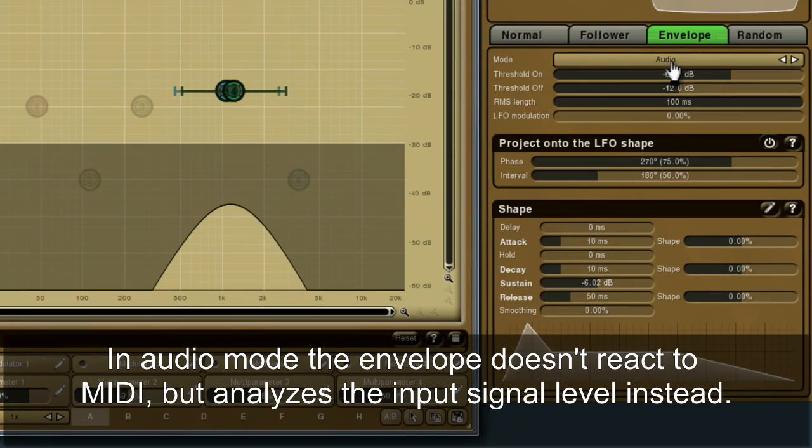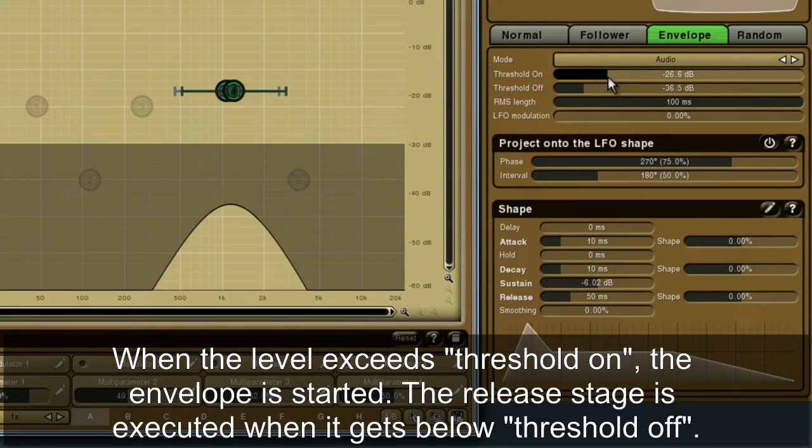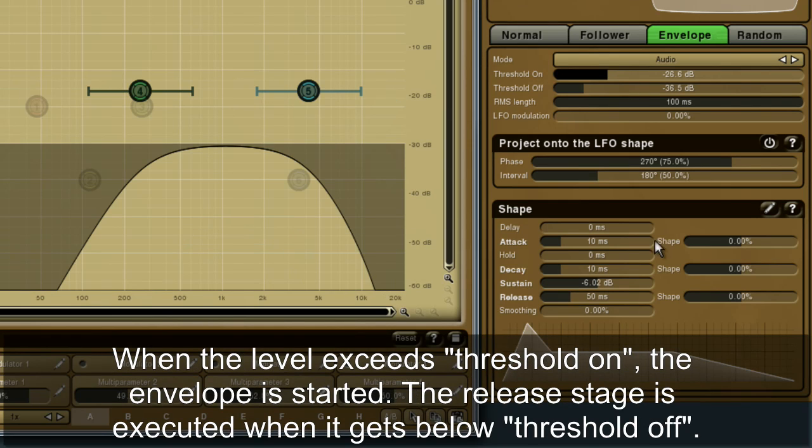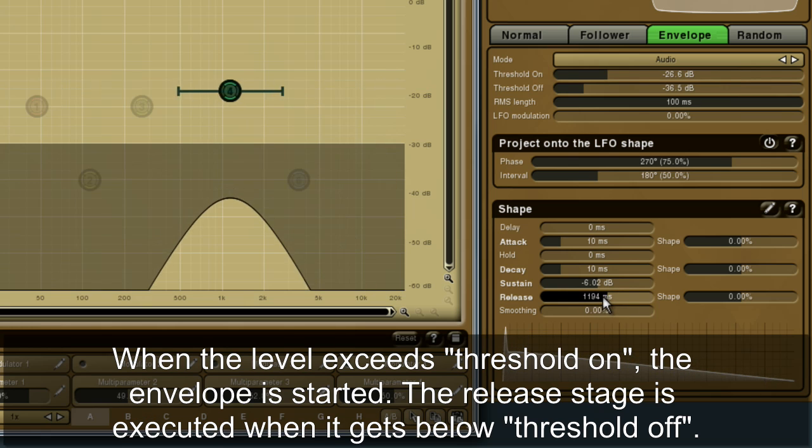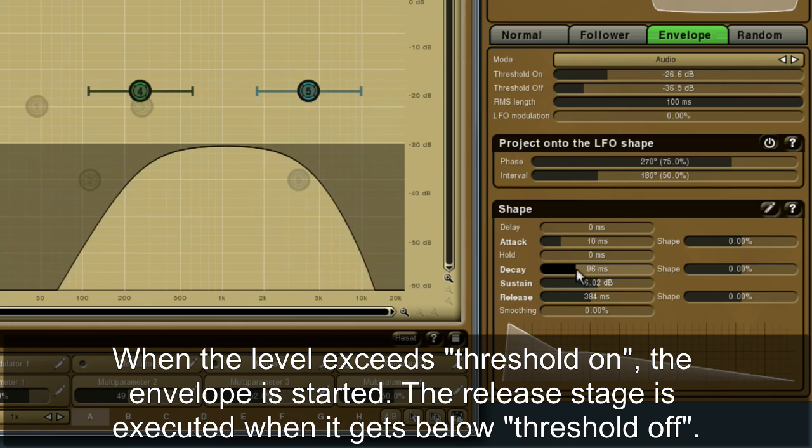In audio mode, the envelope doesn't react to MIDI, but analyzes the input signal level instead. When the level exceeds threshold on, the envelope is started. The release stage is executed when it gets below threshold off.